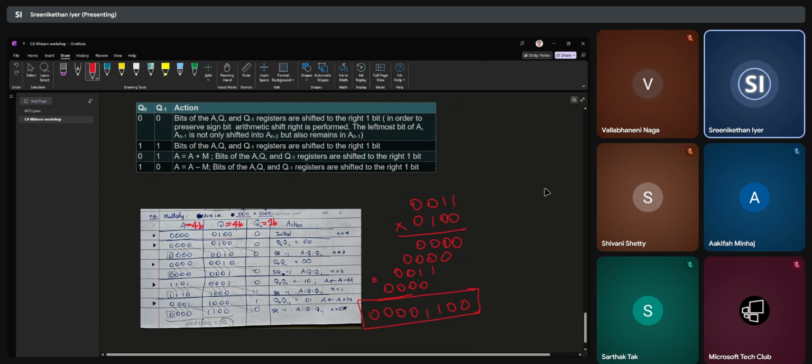So what happens is when we write the first line, always give the accumulator value as 0. And for the first row, write the Q value as it is, and write a 0 in this place. Now we need to check this value and compare it with the Q minus 1 value.